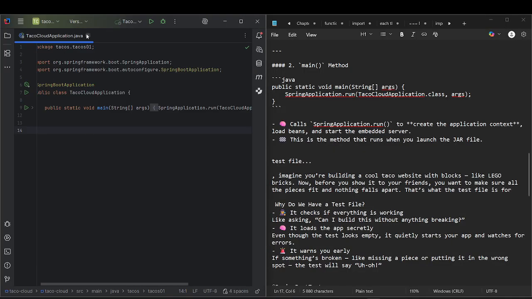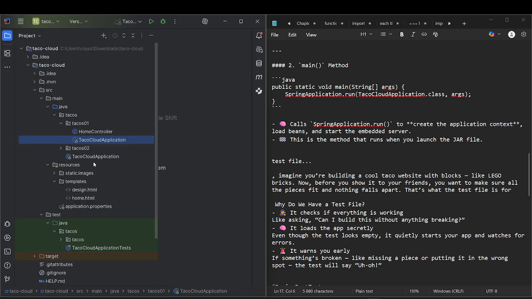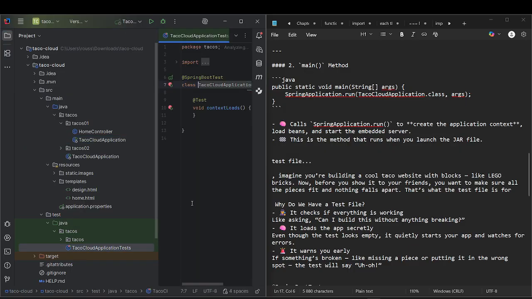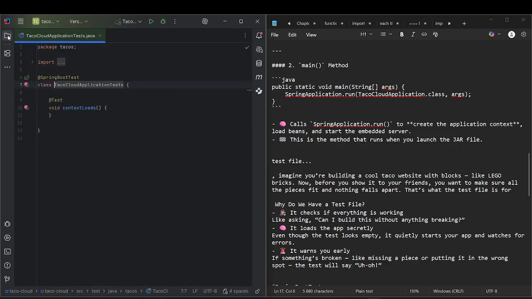Next, I'll be moving on to the test file. So you might be wondering, why do we have a test file? Imagine you're building a cool taco website with blocks like Lego bricks. Before you show it off to your friends, you want to make sure that all the pieces fit together and nothing falls apart. So this is what the test file is basically for.